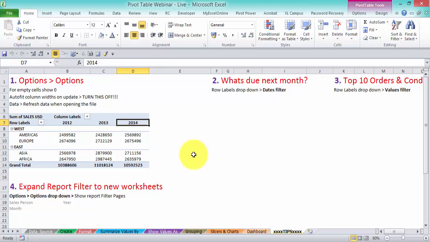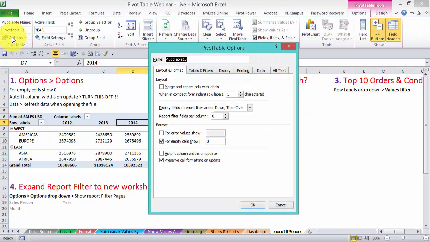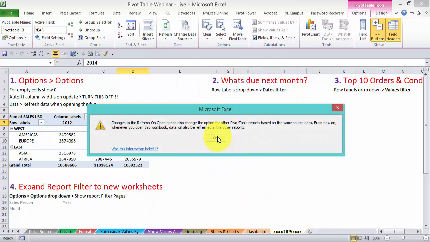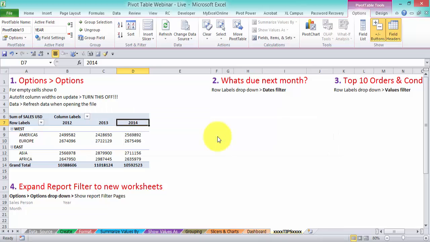So a good tip to know is you can actually, every time you open your workbook, have the pivot tables refresh automatically. So you don't have to go in there and refresh all the time. I'll show you how to do this. Again, options, options, and data. The third option here is refresh data when opening the file. Click that. The next time you open your file, you get a little message here, that's fine. Your pivot table will be refreshed. That's one less thing that you need to do.